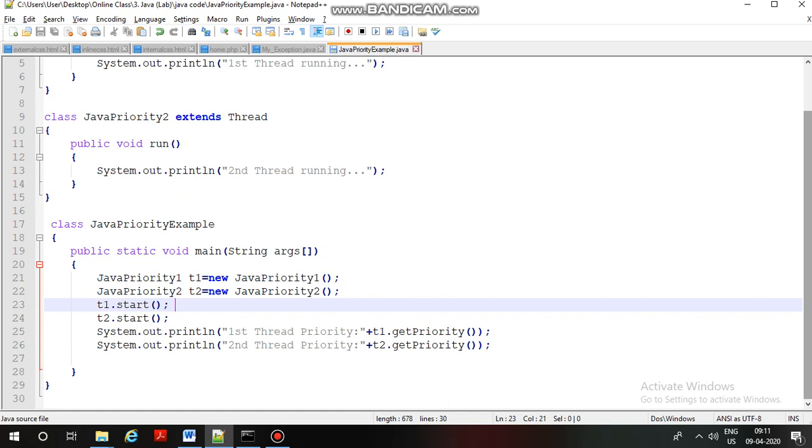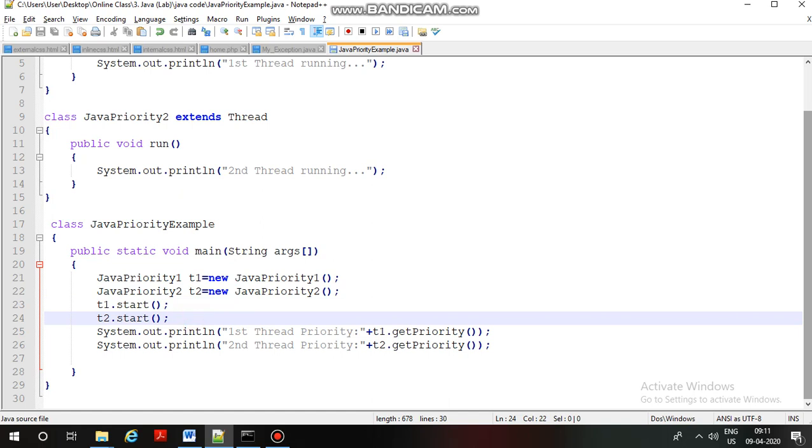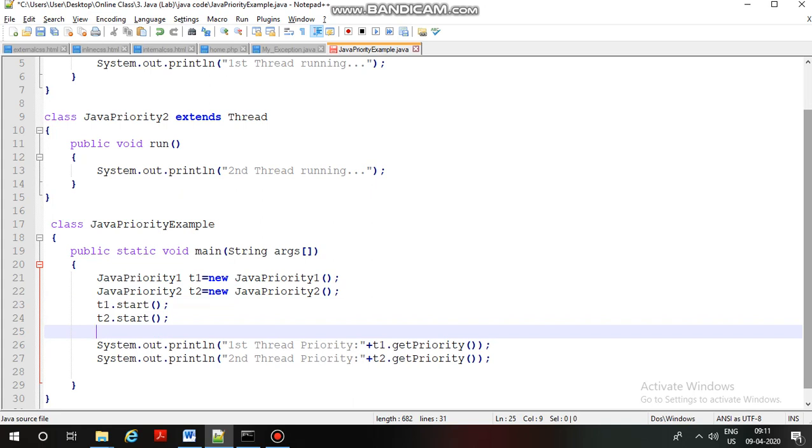Now you can set a priority manually also. Say I write t1 dot setPriority 10. That means I am setting the priority of the first thread equal to the maximum priority. So let's check whether it's showing or not.